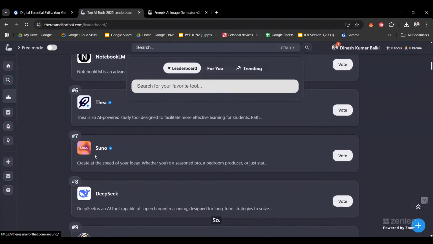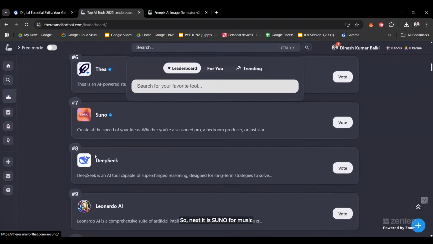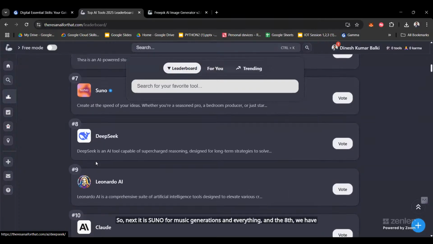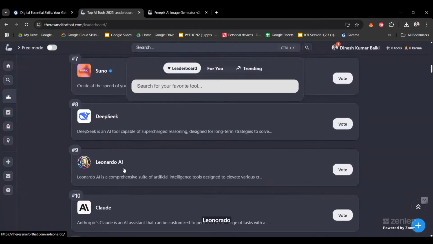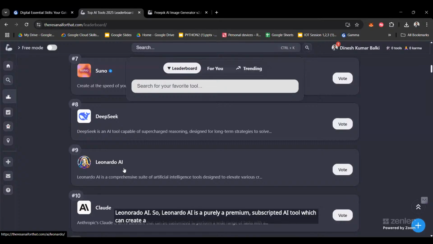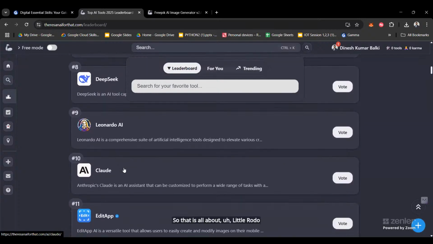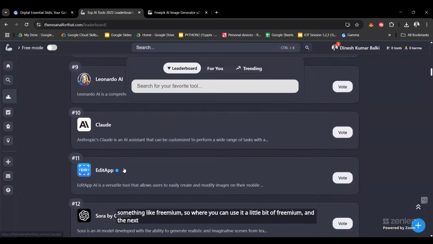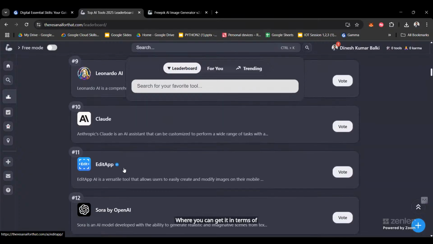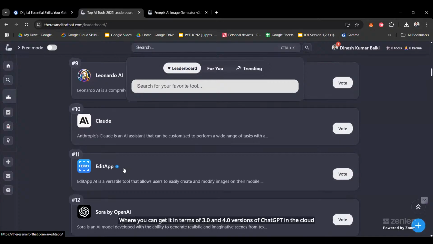Next is Suno for music generation and everything. The eighth we have DeepSeek, and the ninth we have Leonardo AI. Leonardo AI is a premium subscription AI tool which can create proper images according to your prompt. And we have Claude. Claude is freemium, where you can use a little bit for free. And the next are premium versions, where you can get the 3.0 and 4.0 versions in Claude.